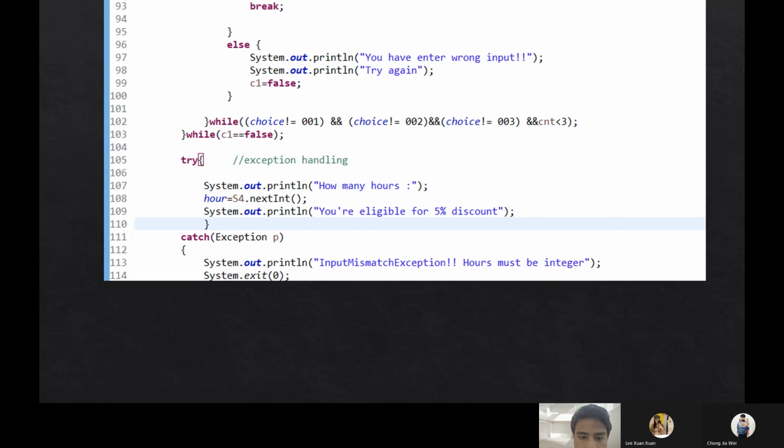For the try and catch, we use it for exception handling. System.out.print how many hours, so the user or customer will key in how many hours they use the car. After that, the system prints out how many hours. So if the user keys in the correct data type, which means integer, the system will keep going. If the user keys in the wrong data type, the system will catch and print out InputMismatchException. Hours must be integer. And the system will stop.